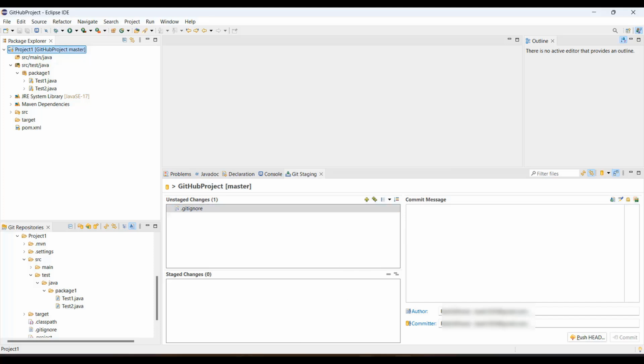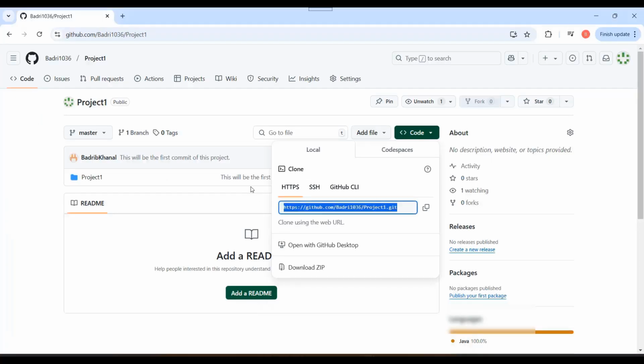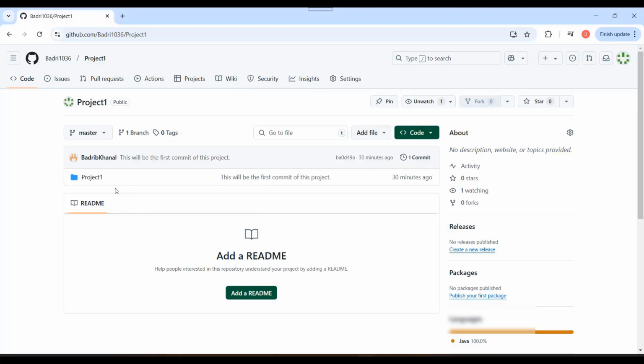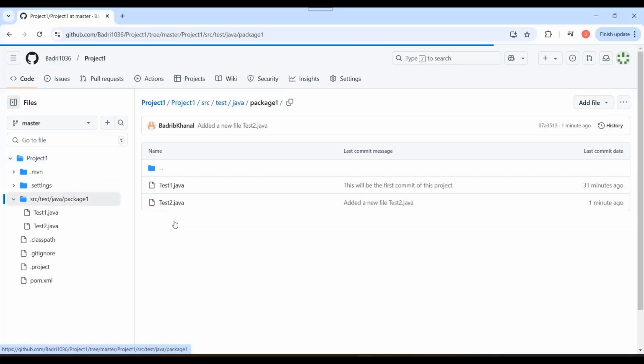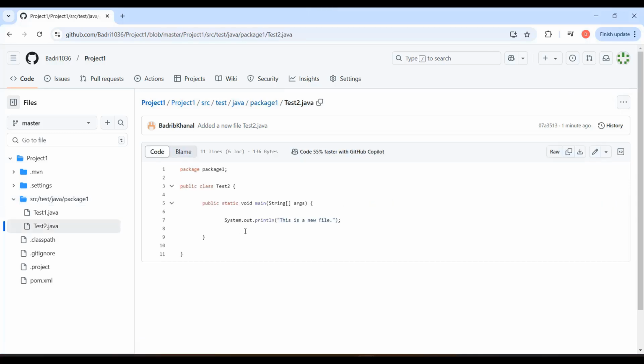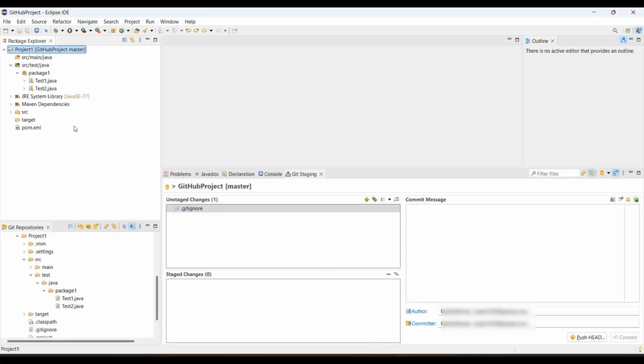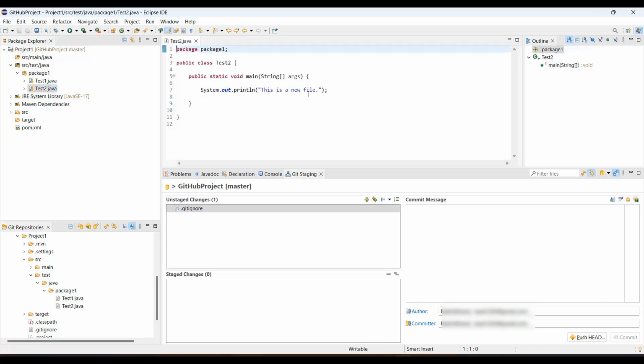Now let's check in the GitHub repository. So this is the project, right? And if we go inside this one, see, we get the additional file test2.java in the GitHub repository. So this is the file we have added in the local and we pushed to the GitHub repository.